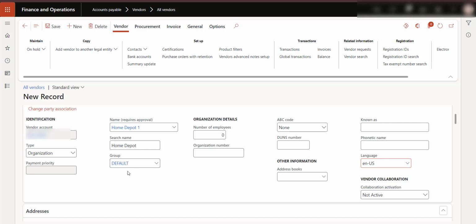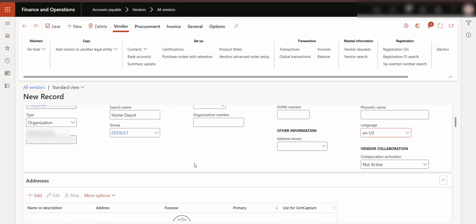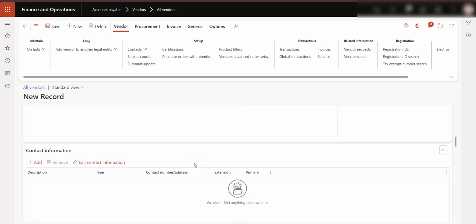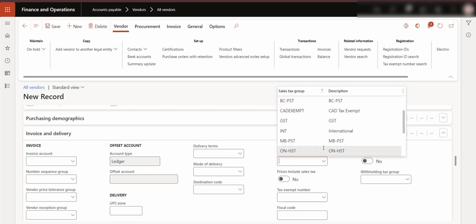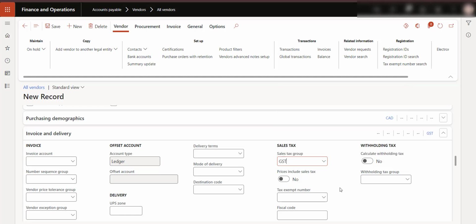And I have a default group. I have mostly the information set up. But now, let's see, you should have a field here under Invoice and Delivery, a value called Sales Tax Group, right? And from this list, you will be able to select the different value we created. So check out the second episode. For example, if this vendor is in a group GST, then I'm going to assign this GST value.